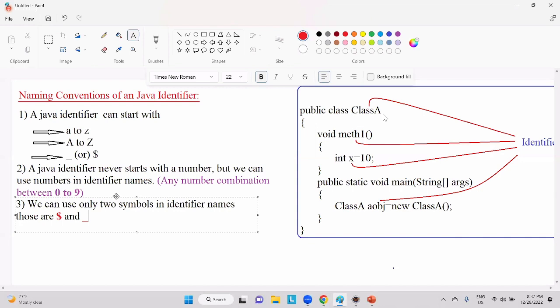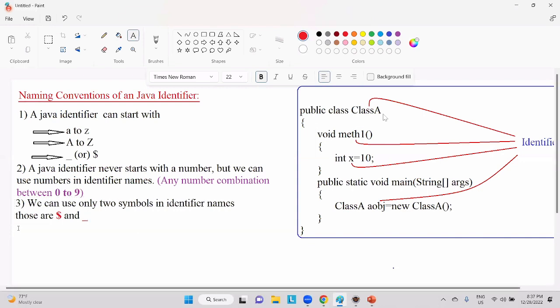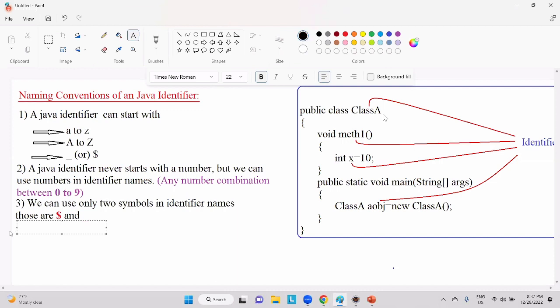Okay, now point number four. There should not be any spaces.